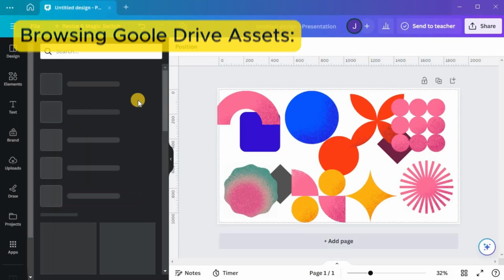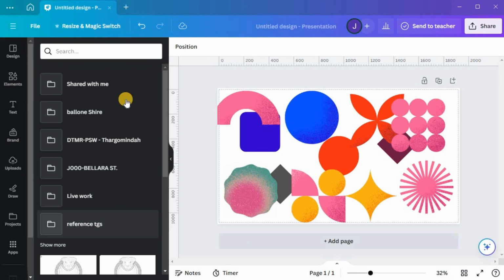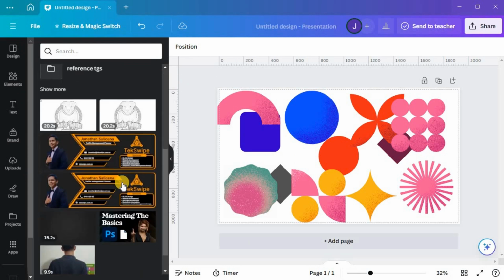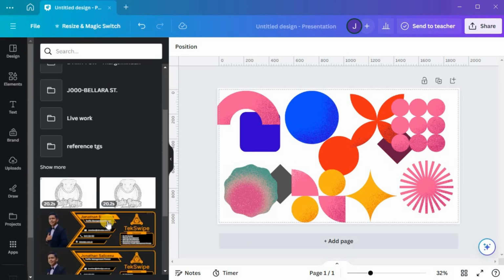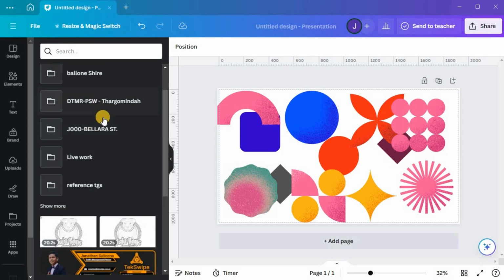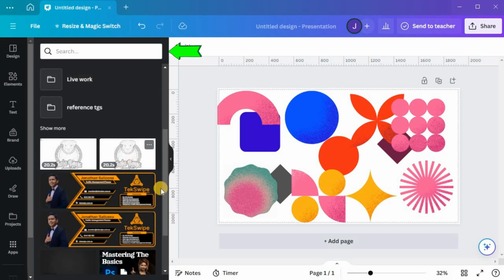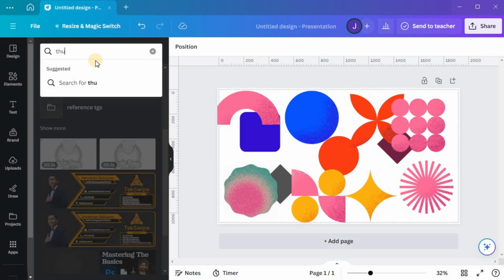Browsing Google Drive assets. After successfully connecting Google Drive, you'll now be able to see all the supported assets within Canva. To browse your Google Drive assets, use the search and filter options available via the search bar. This will make it easier for you to find the exact files you need for your designs.